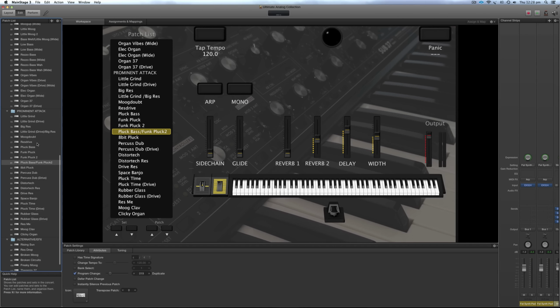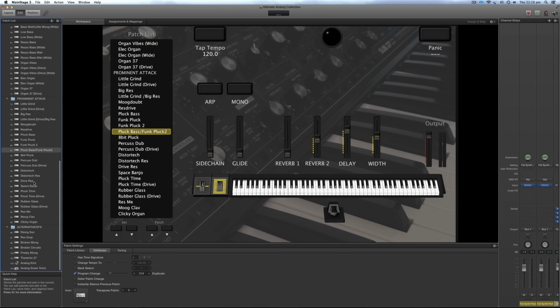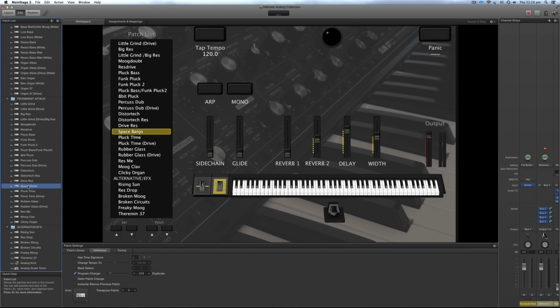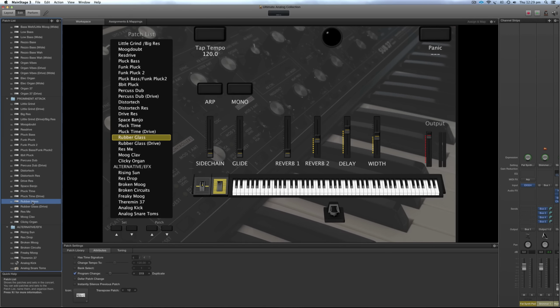Okay, let's try one more from this. Actually, let's try two. I like Space Banjo. This is a really interesting sound. I kind of like this one a lot. Rubber Glass. I named it that because it kind of sounds like that. Check this out.